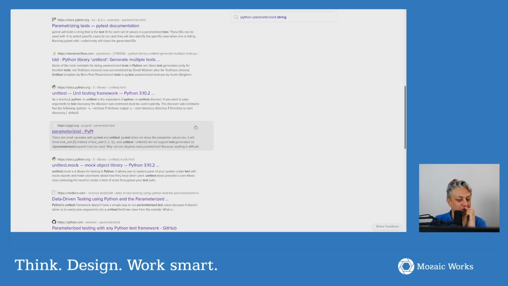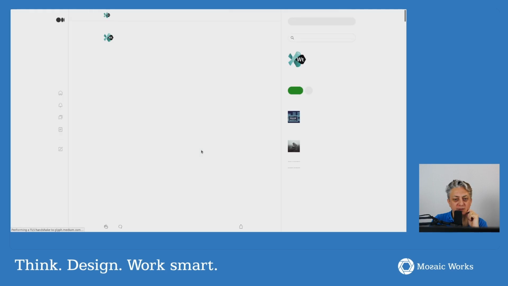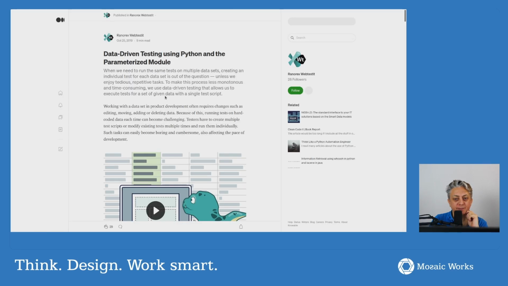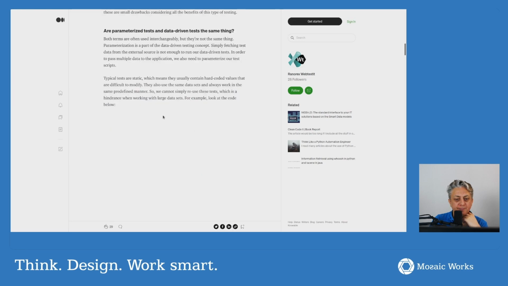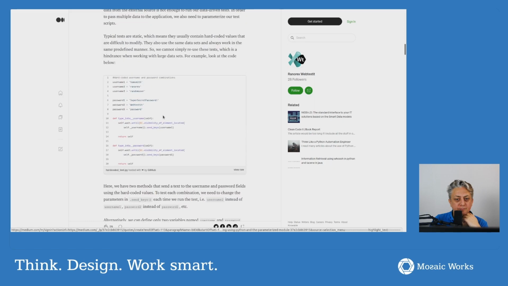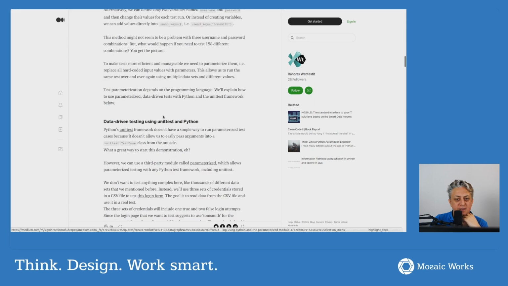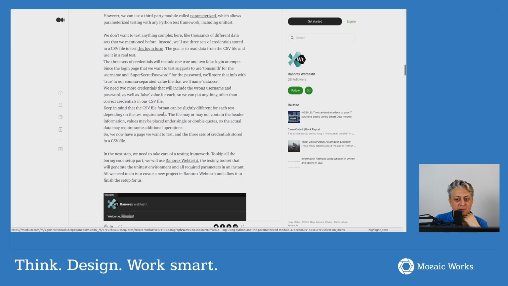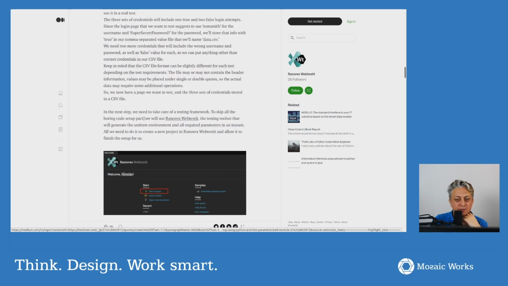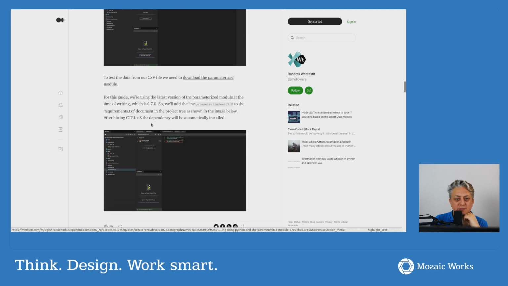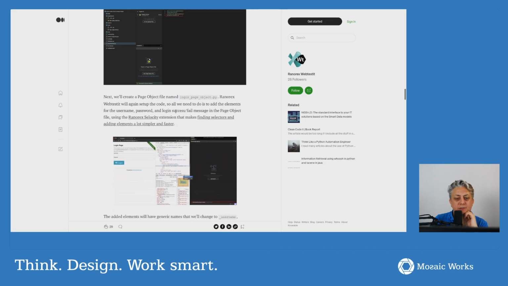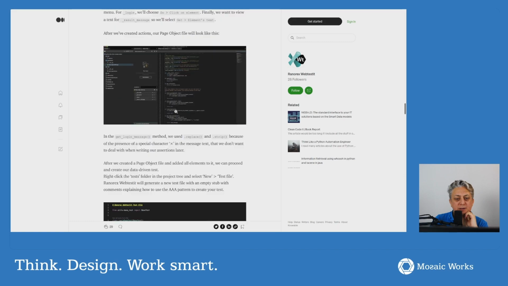I guess we could switch to nose, but okay, data driven, what is blah blah blah. Data driven testing using unit test in Python. To skip, we'll use run or xweb test it, whatever. There's one in parameterized module, okay. Next we'll create that. All right.